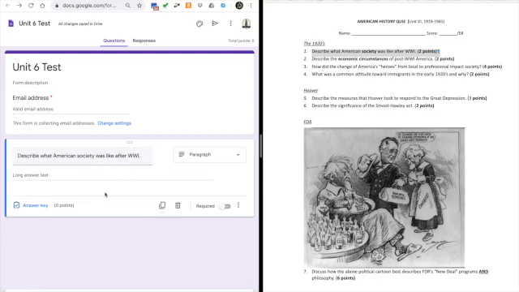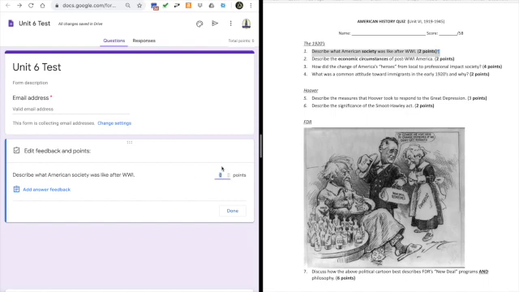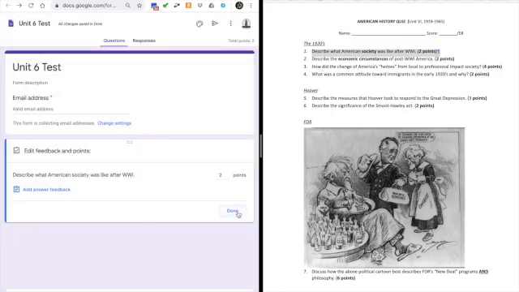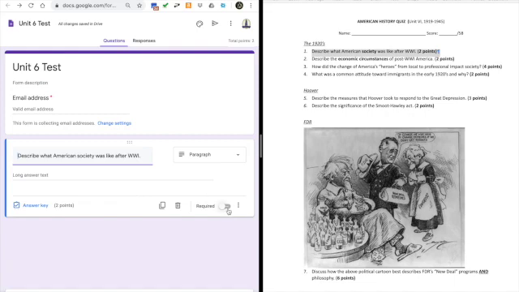Now that I've told it this is going to be a test, I can come in here to the answer key, and I can say that I want this to be worth 2 points. And if there were specific requirements, or like if there was an objective answer, like what's 2 plus 2, then in here I could say the answer is 4, and it would automatically grade that for me. So I'm going to say done to that, and I want that to be required. The rest of the ones that I make will be required because I changed the default there.